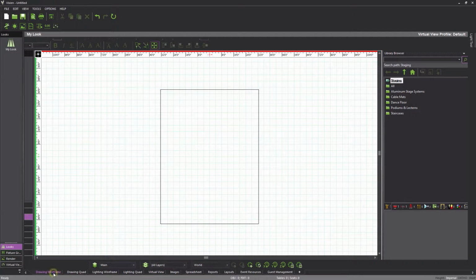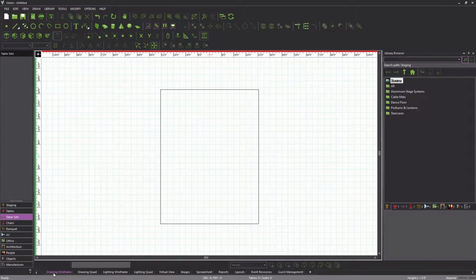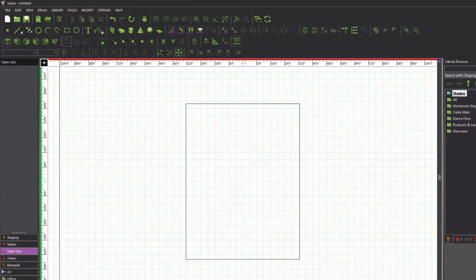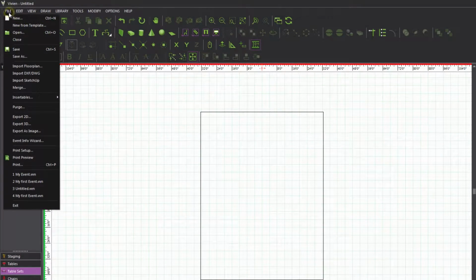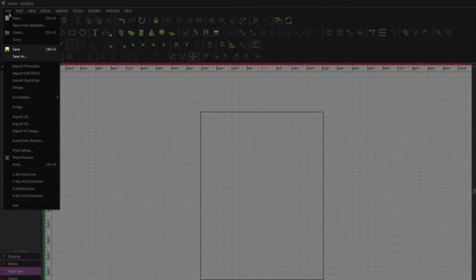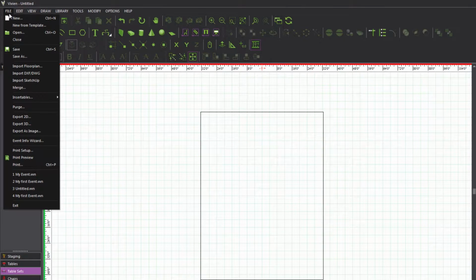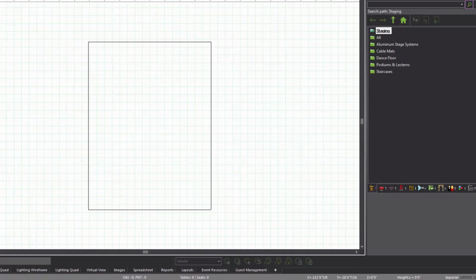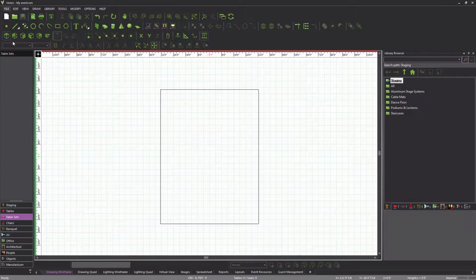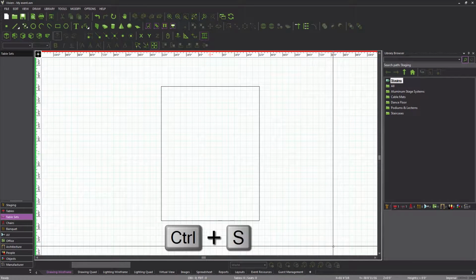Now that we've created the venue for this event, let's save the file. You'll find the Save button conveniently located on the main toolbar and in the File menu. The Save As option, which you can use to save a copy of your file, is also located here. The fastest way to save and the least disruptive to your workflow is to hold down the Control key on your keyboard and press S.